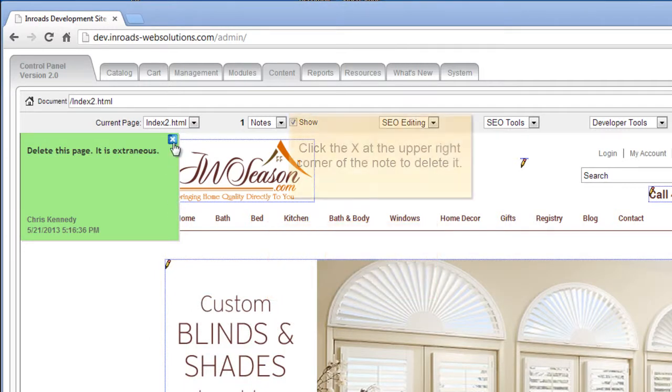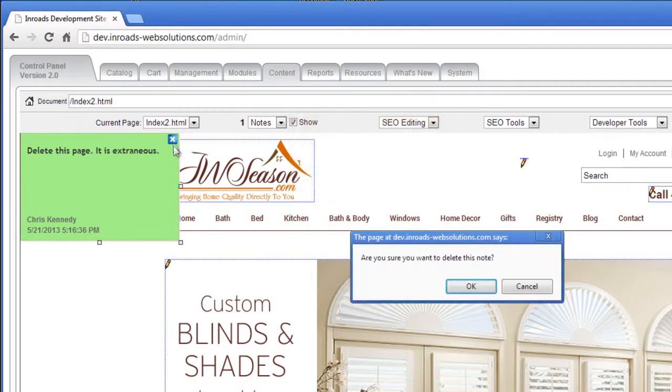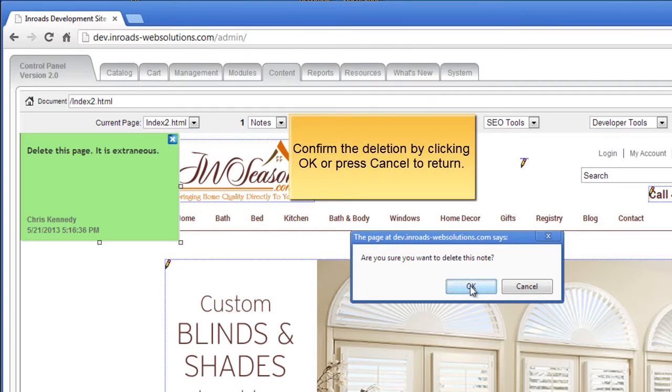To delete a note, simply click the X at the top corner of that note, and you will be asked whether you wish to delete it or not. Click OK if yes. Click Cancel if you wish to keep it.